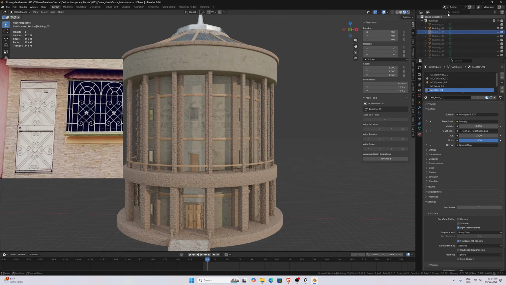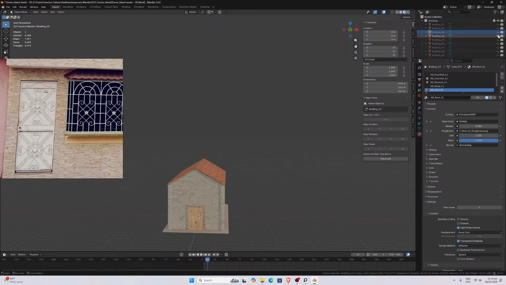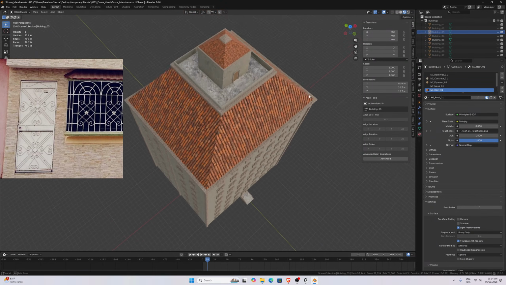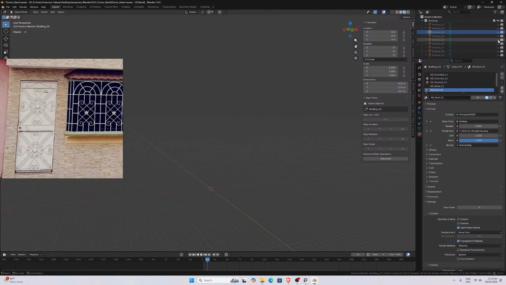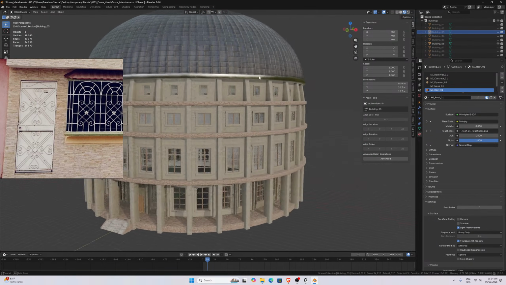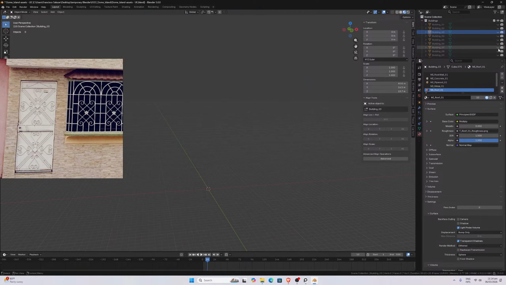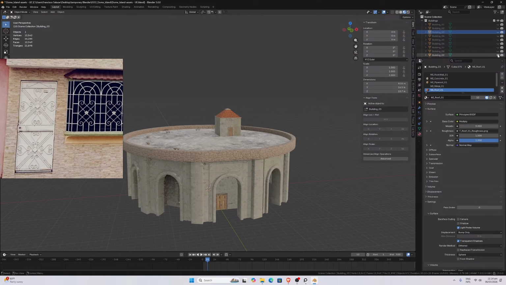Another building. More buildings. Another building. And like that you can play with your modular assets to create different kinds of buildings.